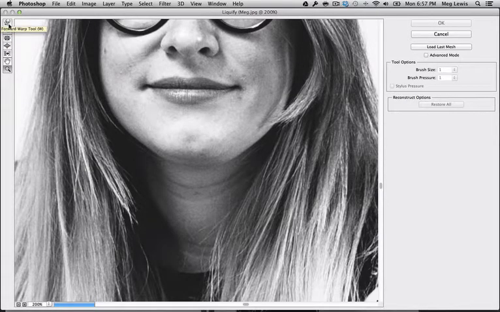There are lots of tools within the Liquify filter. The pucker tool pushes things in, whereas other tools like the bloat tool will push things out. So here we have my pucker tool, and you can see that if I click and drag, I can actually pull things in very subtly. You might not even be able to tell that things are moving, but they certainly are.